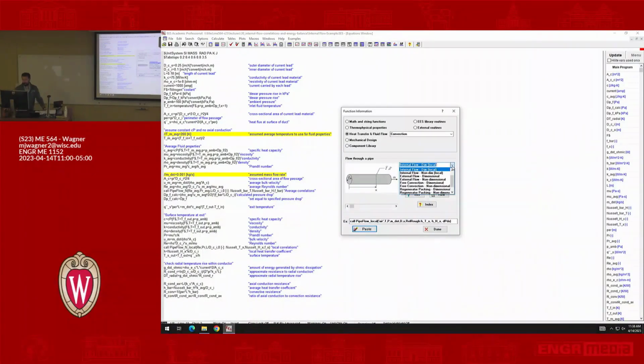The difference between dimensional and non-dimensional is just that in dimensional, you are putting in dimensional parameters like m dot, x, those types of things. For non-dimensional, you're just putting in Reynolds number, Prandtl number, and getting back the values. So it's good to know how to use both.